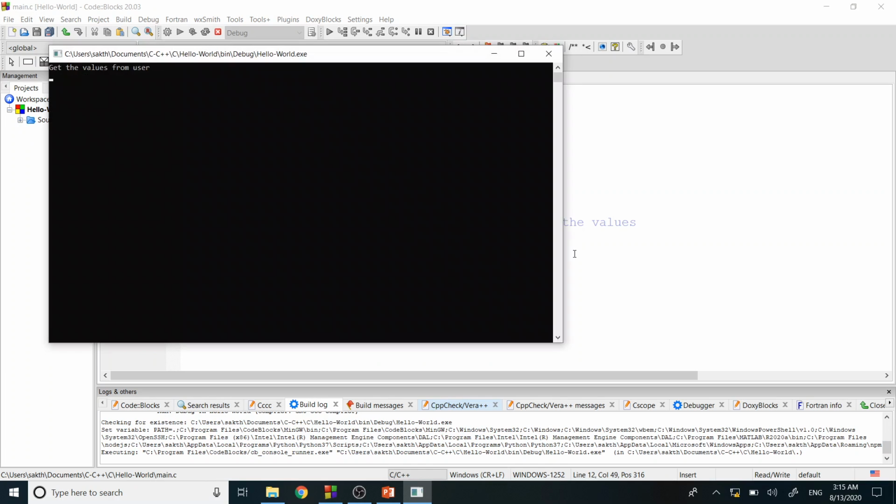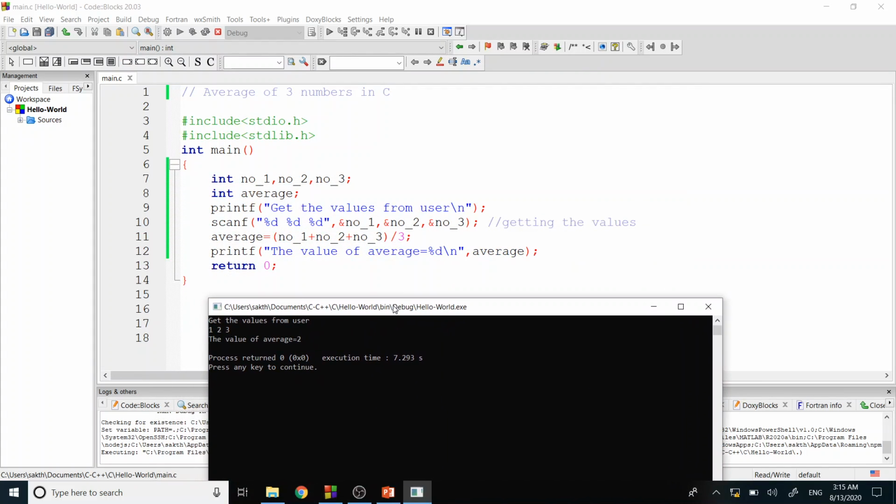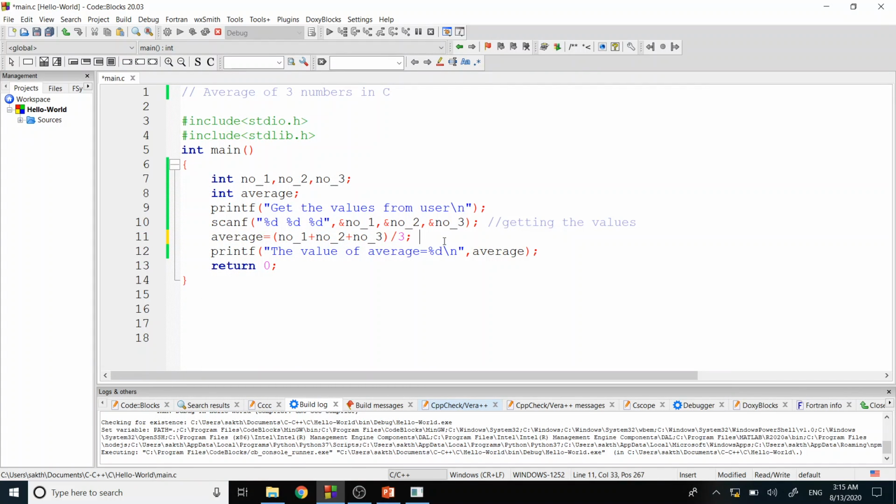So let me set the values as 1, 2 and 3. Okay, so the average is 2. So let me explain what operation is happening here. I gave the first number as 1. Okay, so number_1 is 1, plus number_2 which is 2, and the next value is plus 3. Okay, so 1 plus 2 is 3 and 3 plus 3 is 6. Now that value 6 is divided by 3.